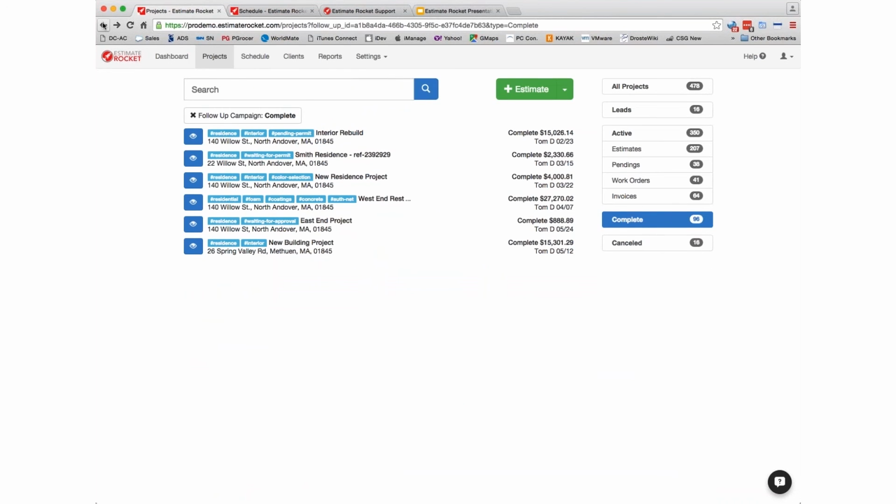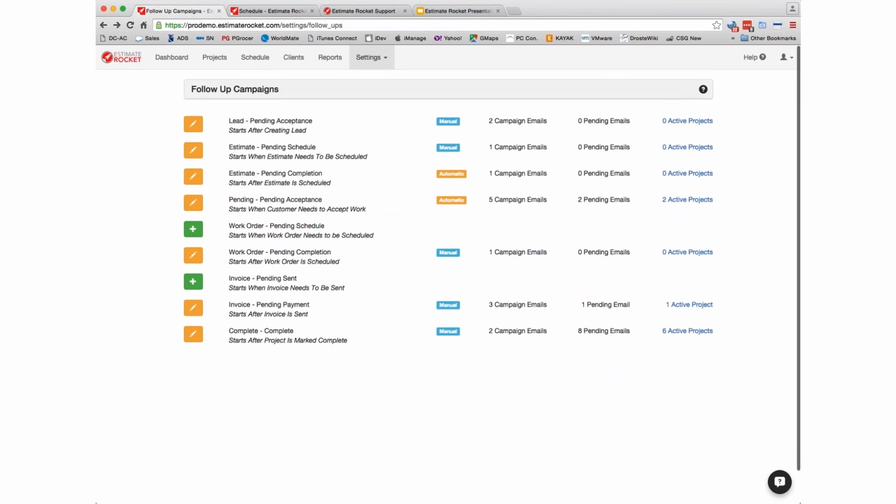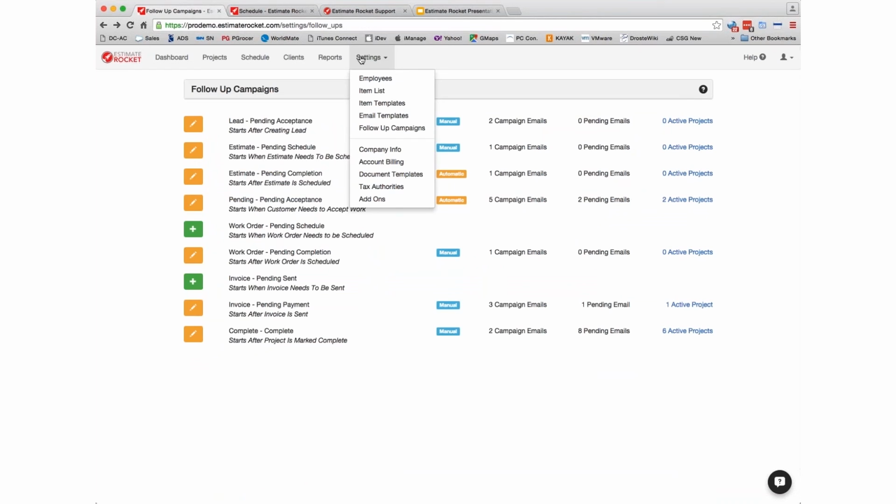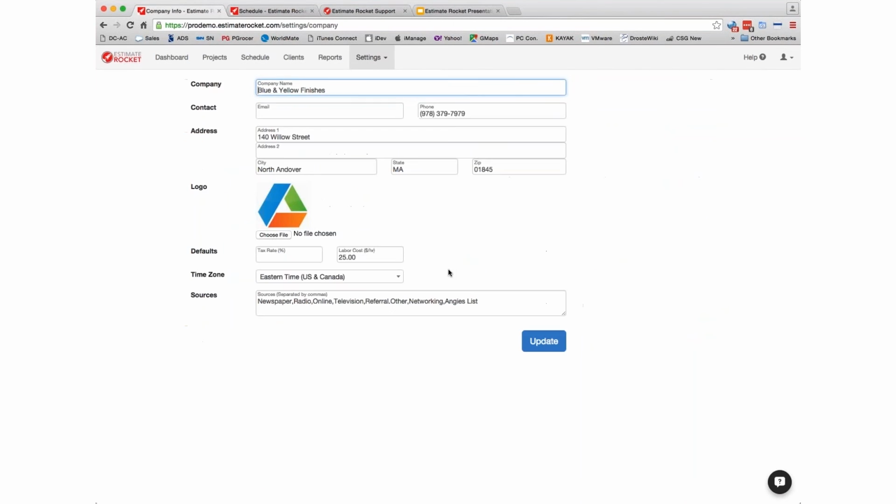So that makes it really easy to track down and see who's out there under which email campaigns. And then we've got a couple of general things. You've got company info. This is where you put in your company name, company email address, and general business address. You upload your logo, labor rate, and tax rate defaults go here as well.